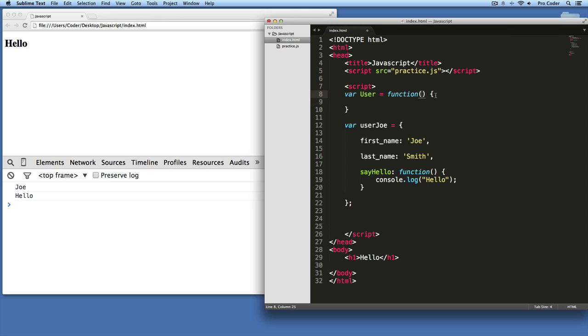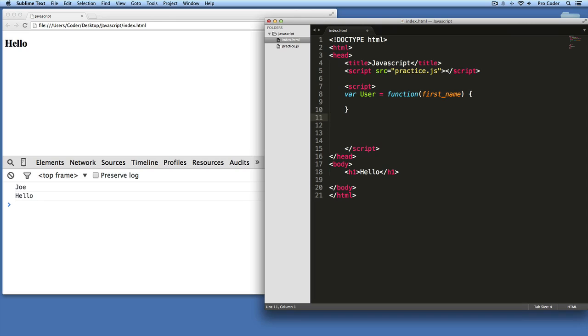Let's say that we know for sure every user is going to have a first name. So what we'll do is pass it in as an argument. Okay, and I'll get rid of this object for now. So we know for sure that every user is going to have a first name, and why don't we go ahead and give every user a last name as well. Okay, and they'll have their own first name and last name, but we know by default the prototype of each user should have at least this property and this property.